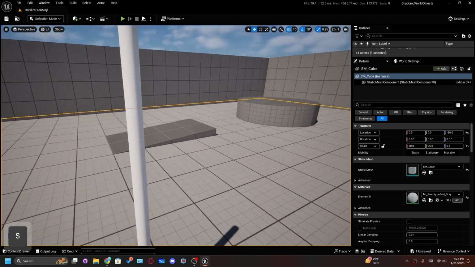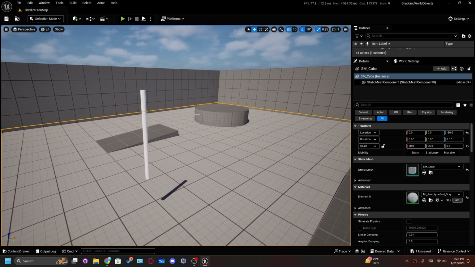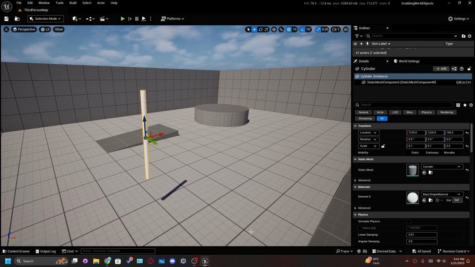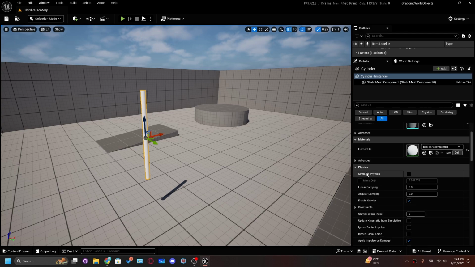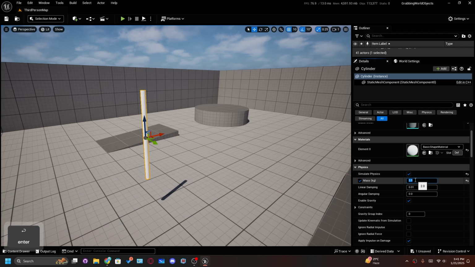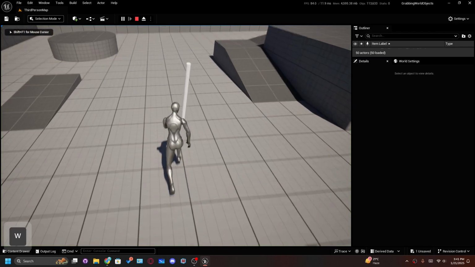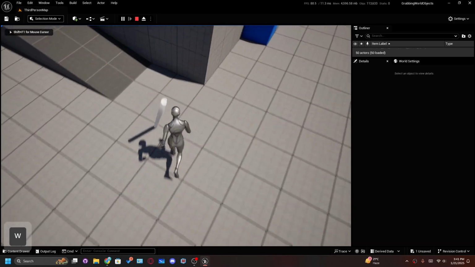So now this is kind of like a stick that we want to hold in our hand with the physics component. Make sure that this is connected to a physics component. We are going to enable simulate physics and give it a mass of, let's say, 2, and enable gravity. So if we play, this should just fall.